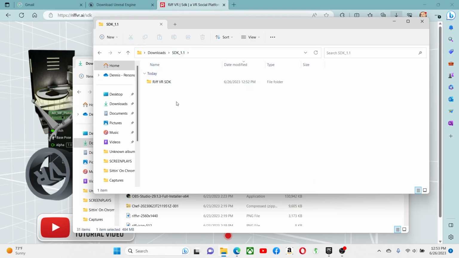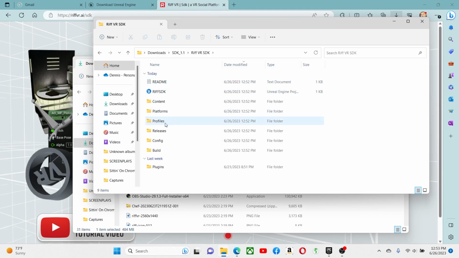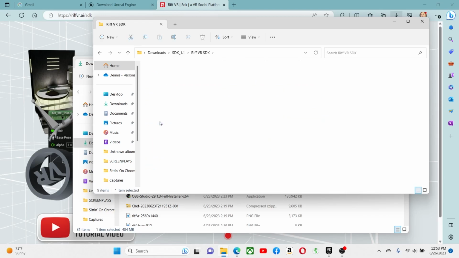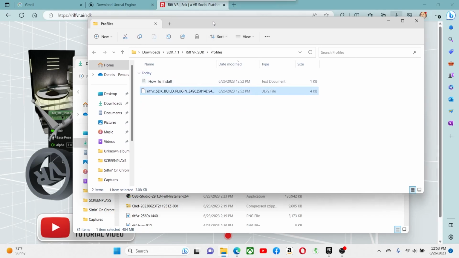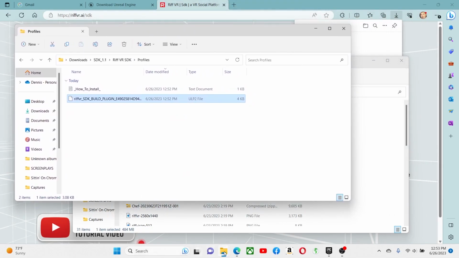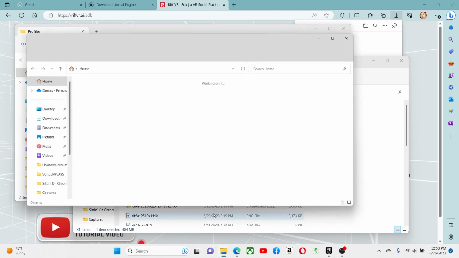So after your SDK is done unzipping or extracting, open up the folder and go to this profiles folder here. And this is the file that you want to actually transfer over. So open up a new Windows Explorer.